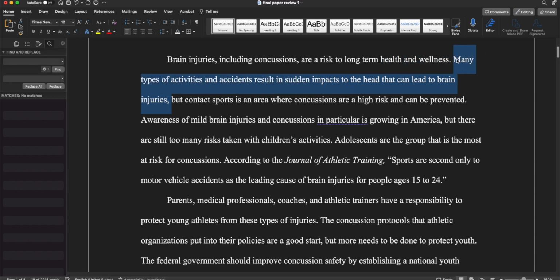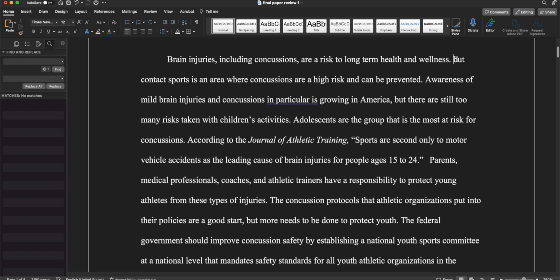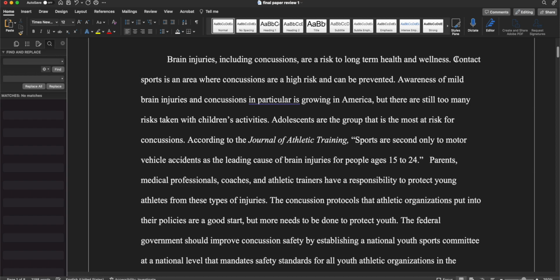That said, knowing that many types of activities and accidents result in brain injuries is not the point of this paper, right? It's like if you were reading a recipe and it was like, many things that you could add to this soup would add flavor to it. However, these are the flavors that we are going to use, right? We don't need that first part. We can go straight to the ingredients. So let's just delete all of that and go to contact sports directly, which is good because that's where we are going to be limiting our focus, right? We've read this paragraph. We know that's where we're headed.